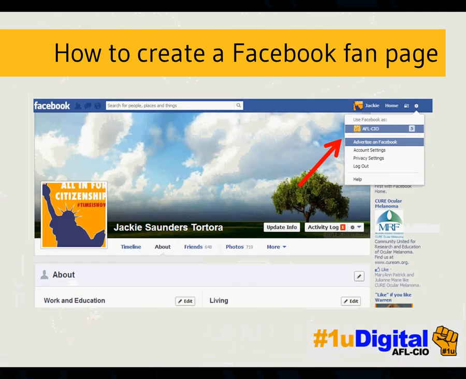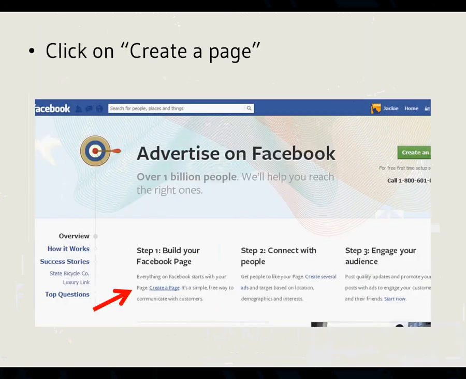So if you're going in to create a page, this is your page. You see the little wheel in the top right-hand corner. You're going to click on that. Then you're going to scroll down to Advertise on Facebook. Once you click on Advertise on Facebook, you're going to click on Create a Page.